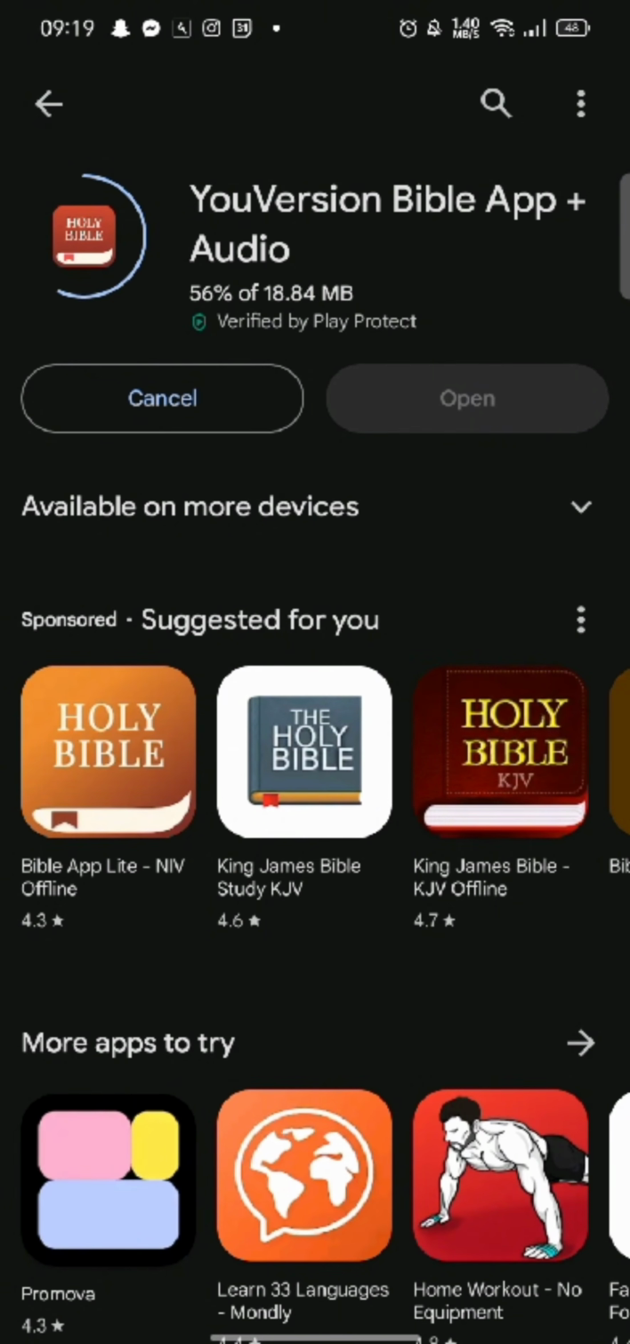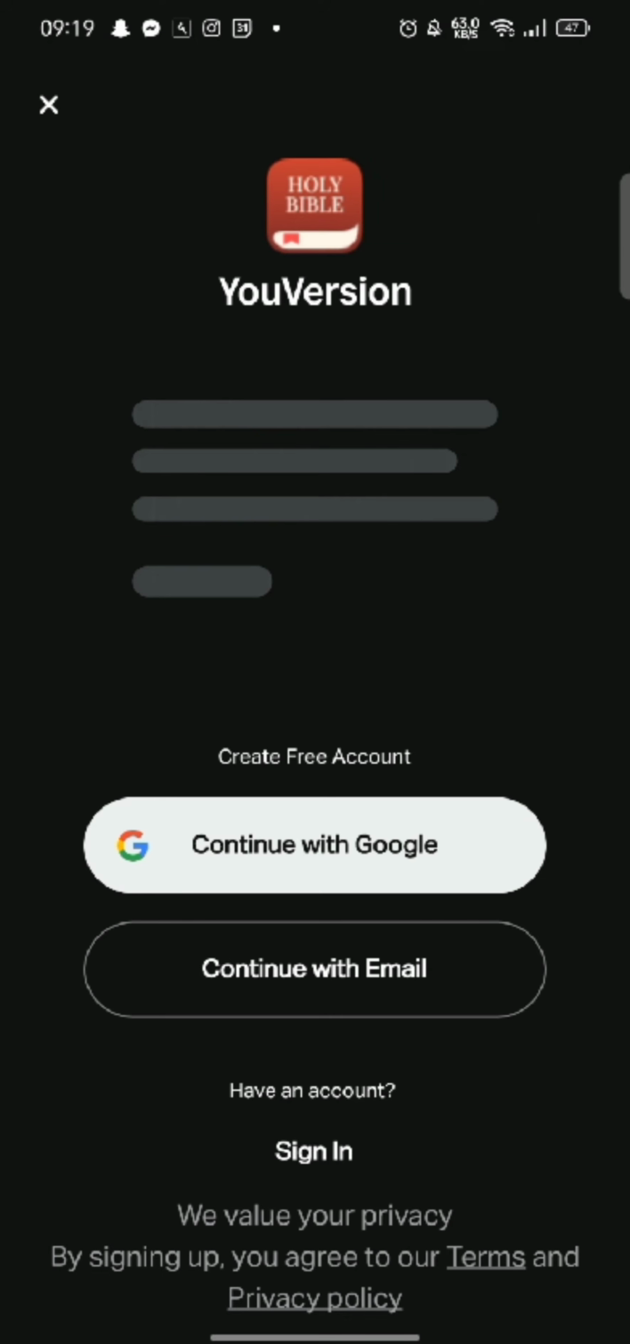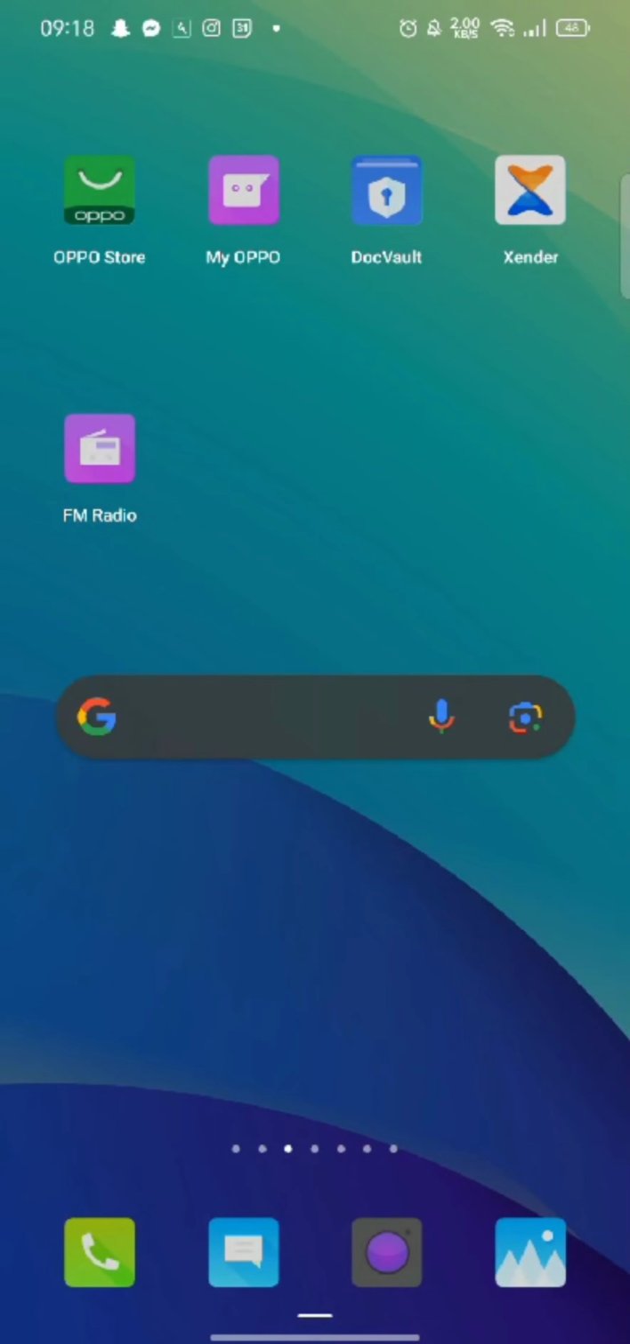While downloading an application, make sure that you are connected to a strong internet. Once the application is downloaded, tap on the Open button to launch the application. Open the application and that is how you will be able to download your Holy Bible application on your Android device quickly and easily, just in a few steps.